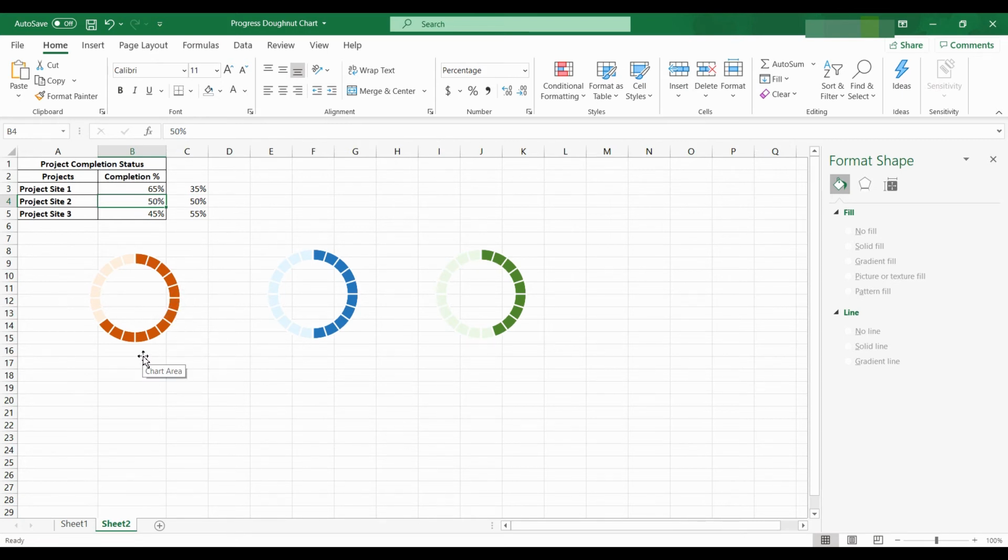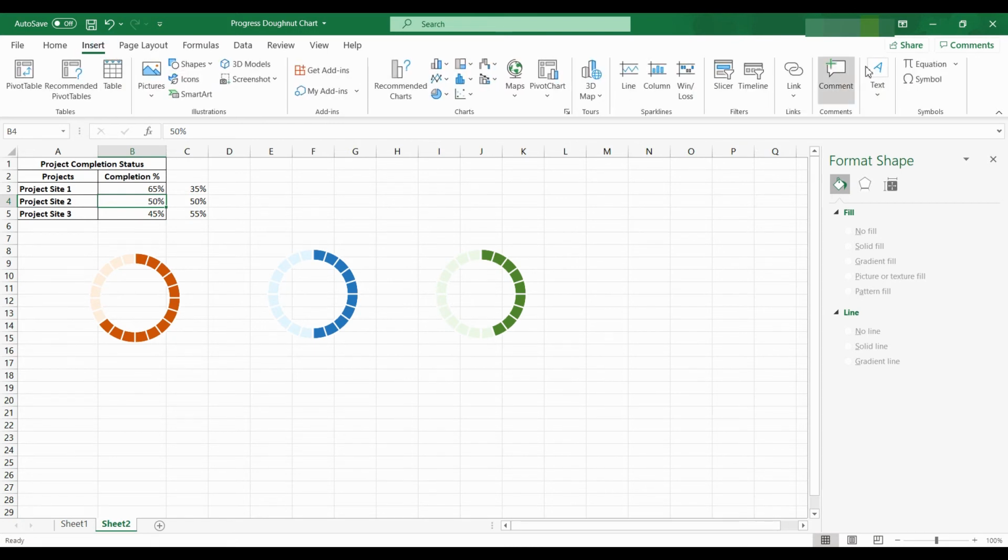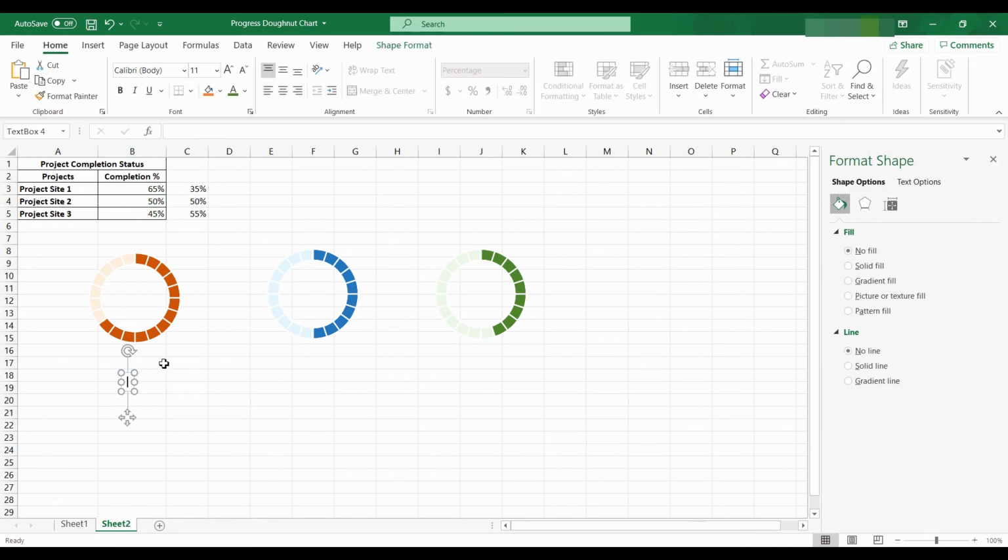Now we're going to add the text inside this infographic donut chart by going into the insert menu and finding the text box. Insert a text box anywhere in this worksheet. In the formula bar, we're going to type equals and select column B.